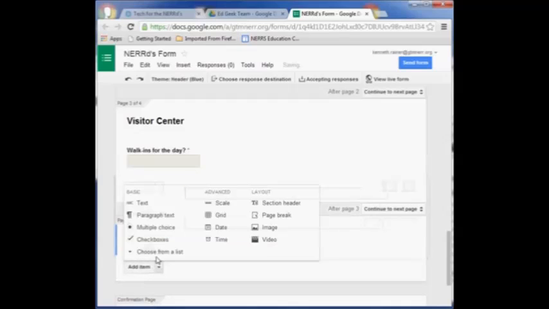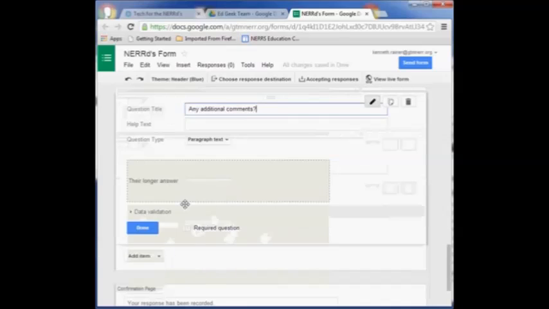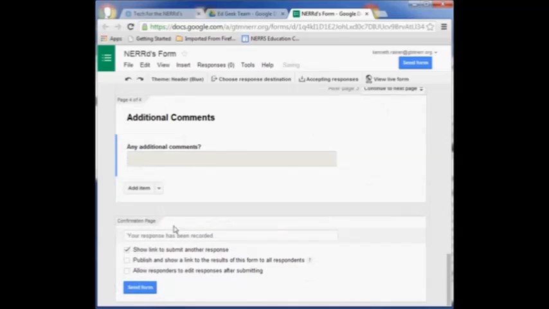Done. And then we want to add the paragraph text one so that they can write, because a lot of volunteers do like to expand upon what they've said. So any additional comments. And I don't make this required, so I don't check that. And then done.